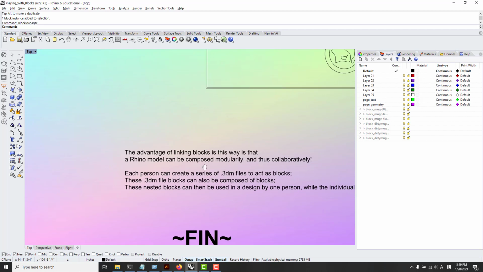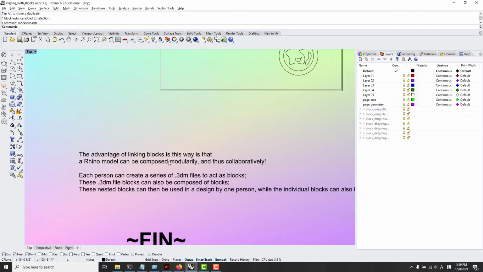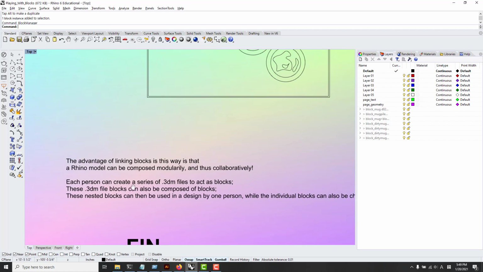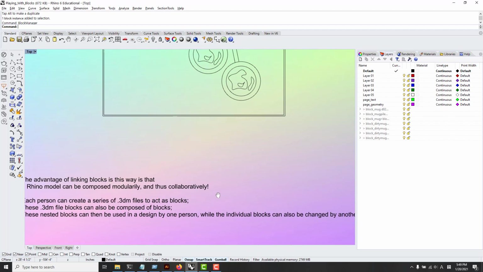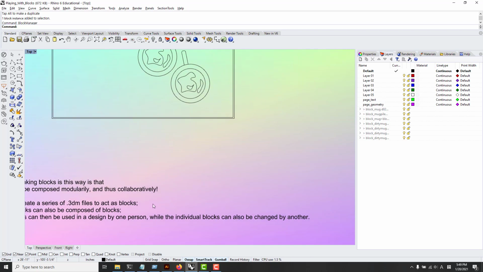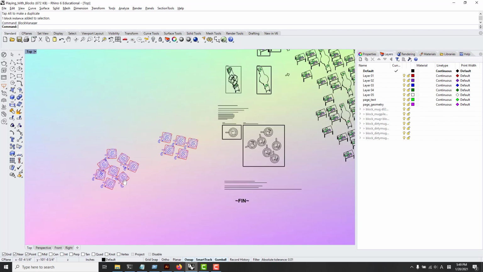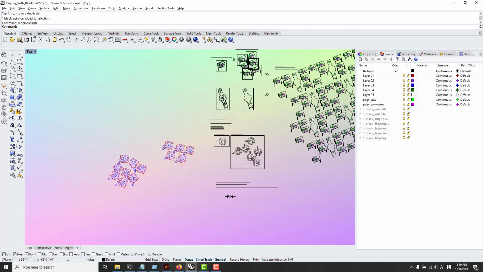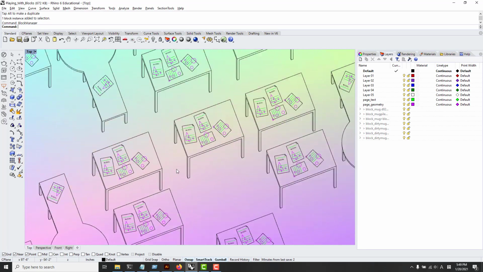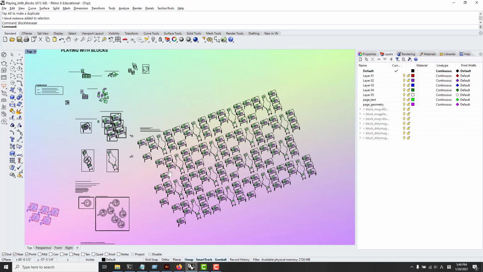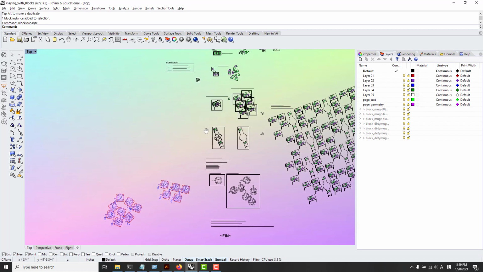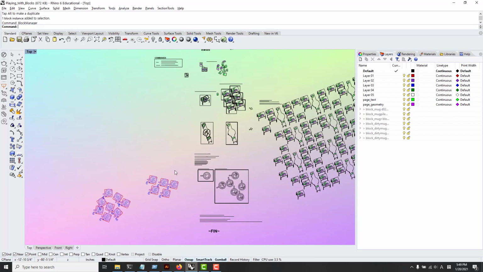So the advantage of linking blocks this way is that a Rhino model can be composed modularly and thus collaboratively. For example, each person can create a series of 3DM files to act as blocks. Those 3DM file blocks can also be composed of blocks, and these nested blocks can then be used in a design file by one person, while the individual blocks can also be changed by another person. And so this way of making blocks is very modular and thus collaborative, and hopefully you can see how this can lead to these kinds of compositions of detail. You can design a file of files. You can change one block, change all the other blocks.